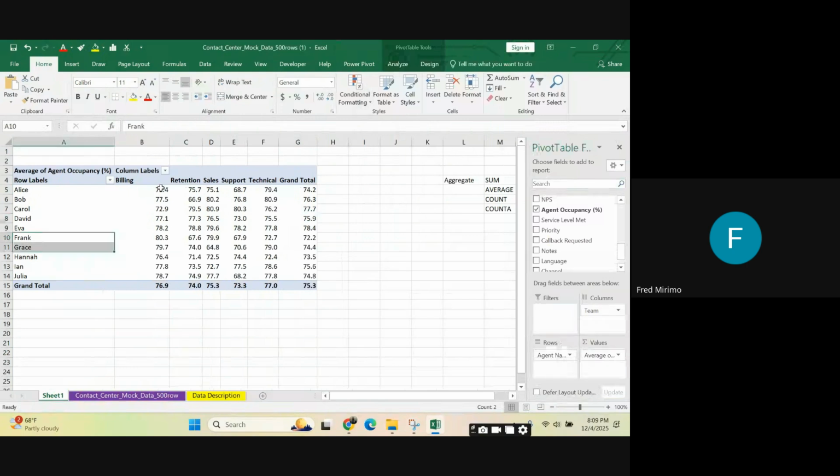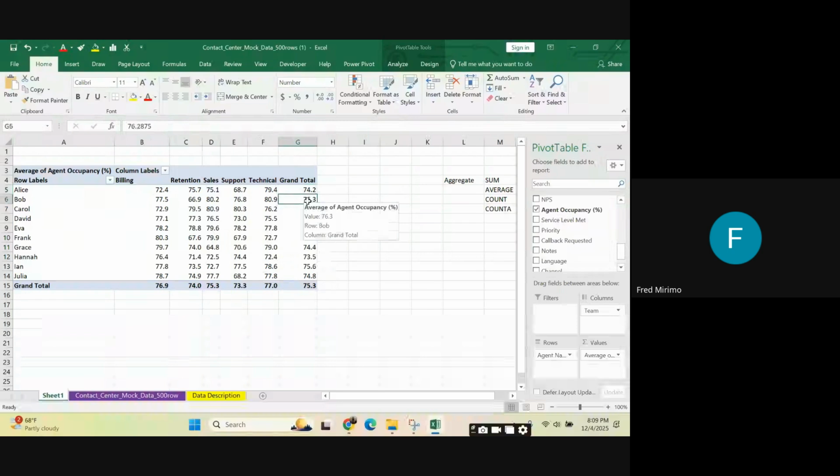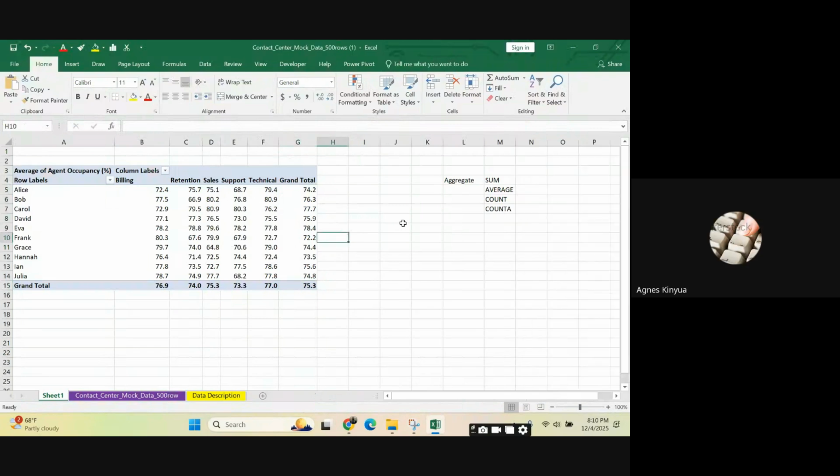Because, for instance, let me say Alice, average occupancy is 74. Bob, average occupancy is 76. Already this is even above 100. So it doesn't have to be 100% here, unless you are doing proportions. But in this case, it doesn't have to be. Okay.